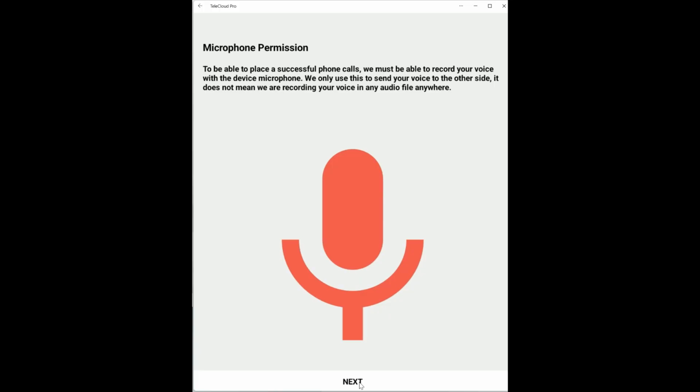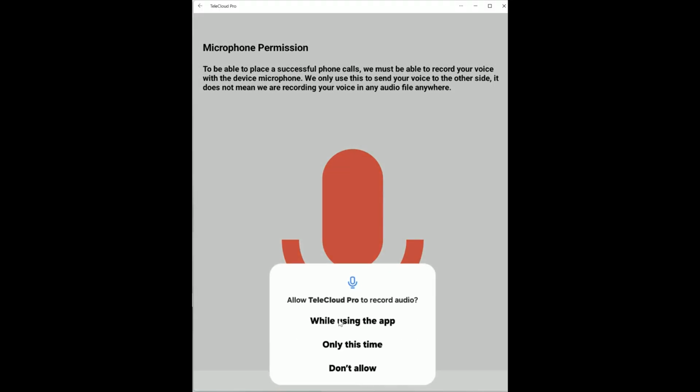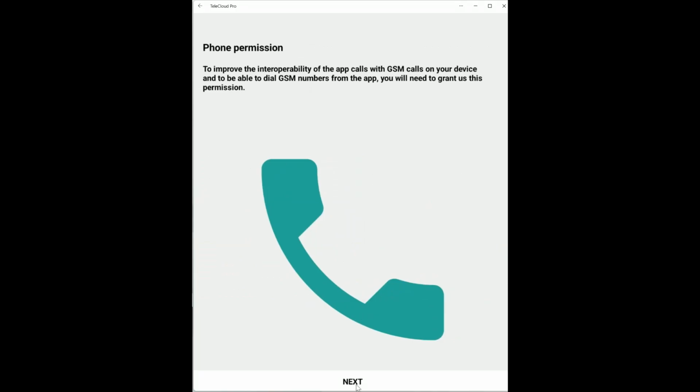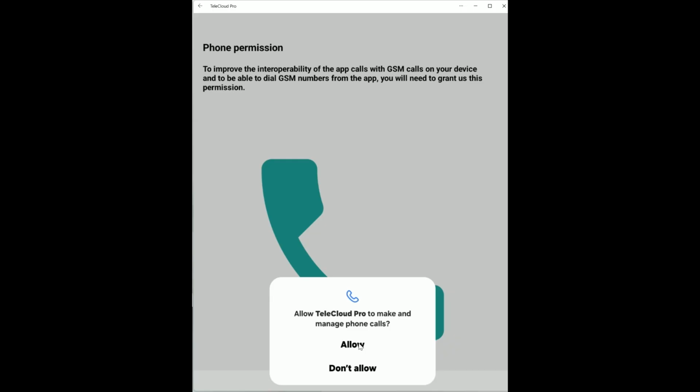Next, it will ask for microphone access. You'll need to allow this so you can actually make and receive calls through the app. Next is a request for phone access. Allowing this lets you place or answer calls directly using your mobile network when needed.